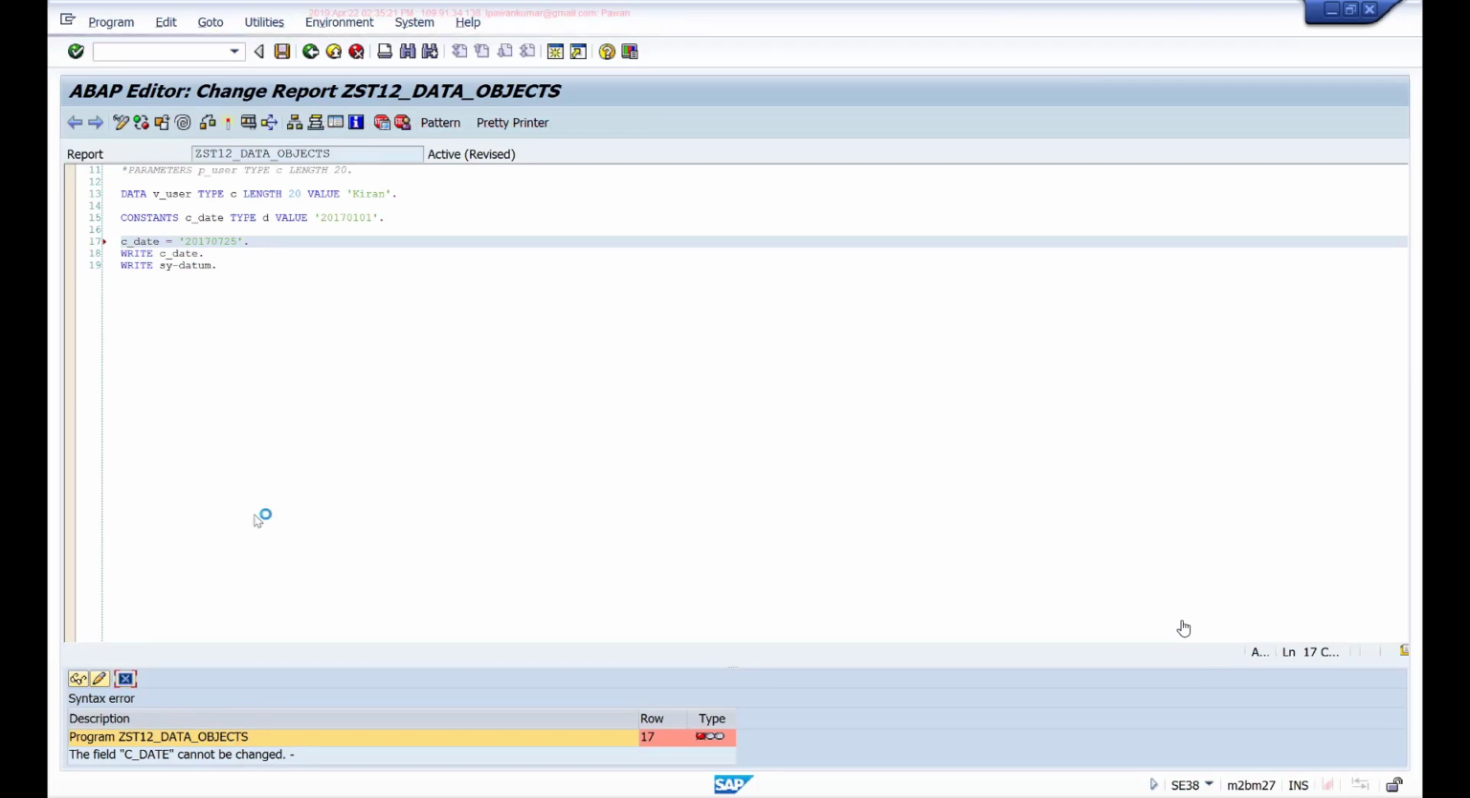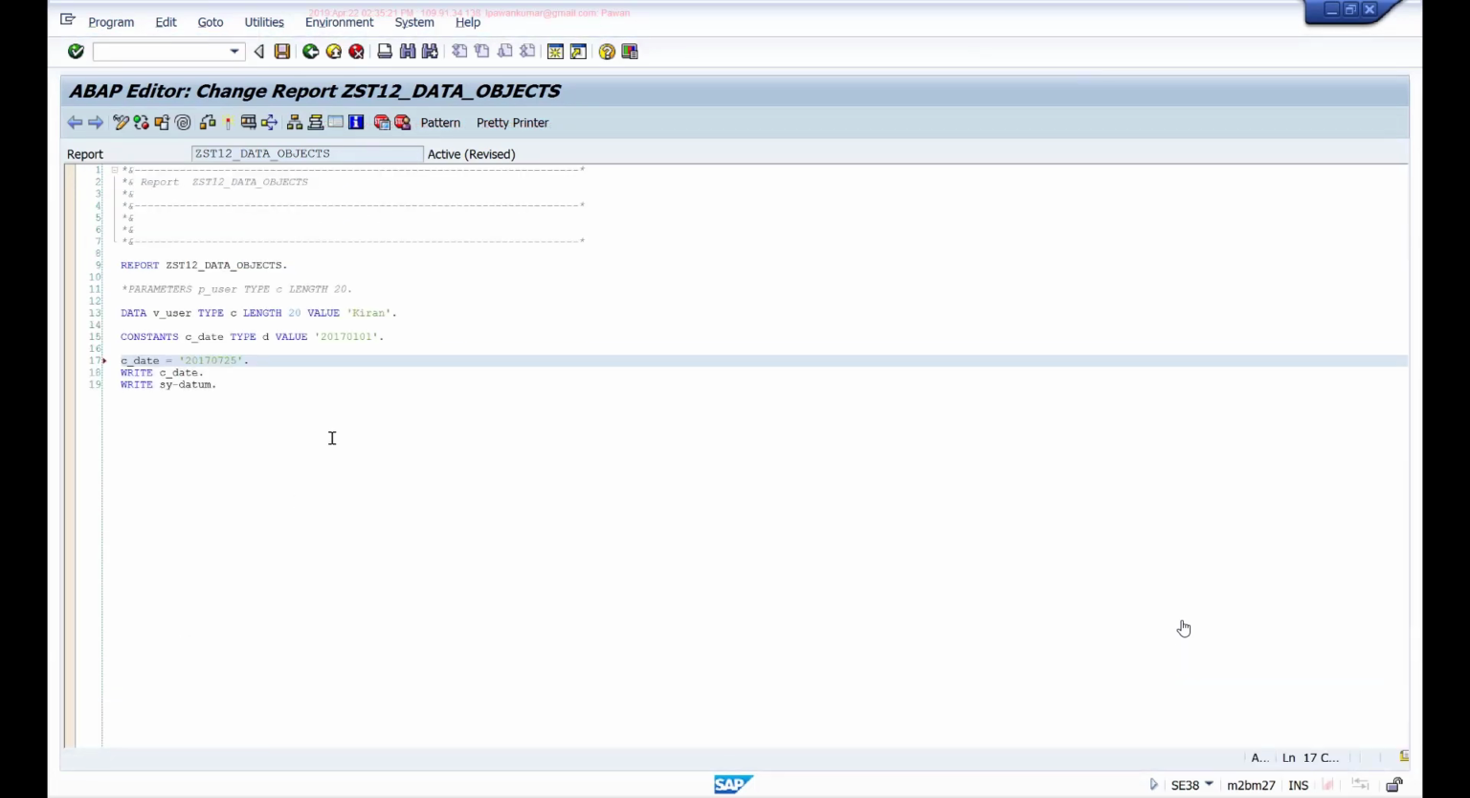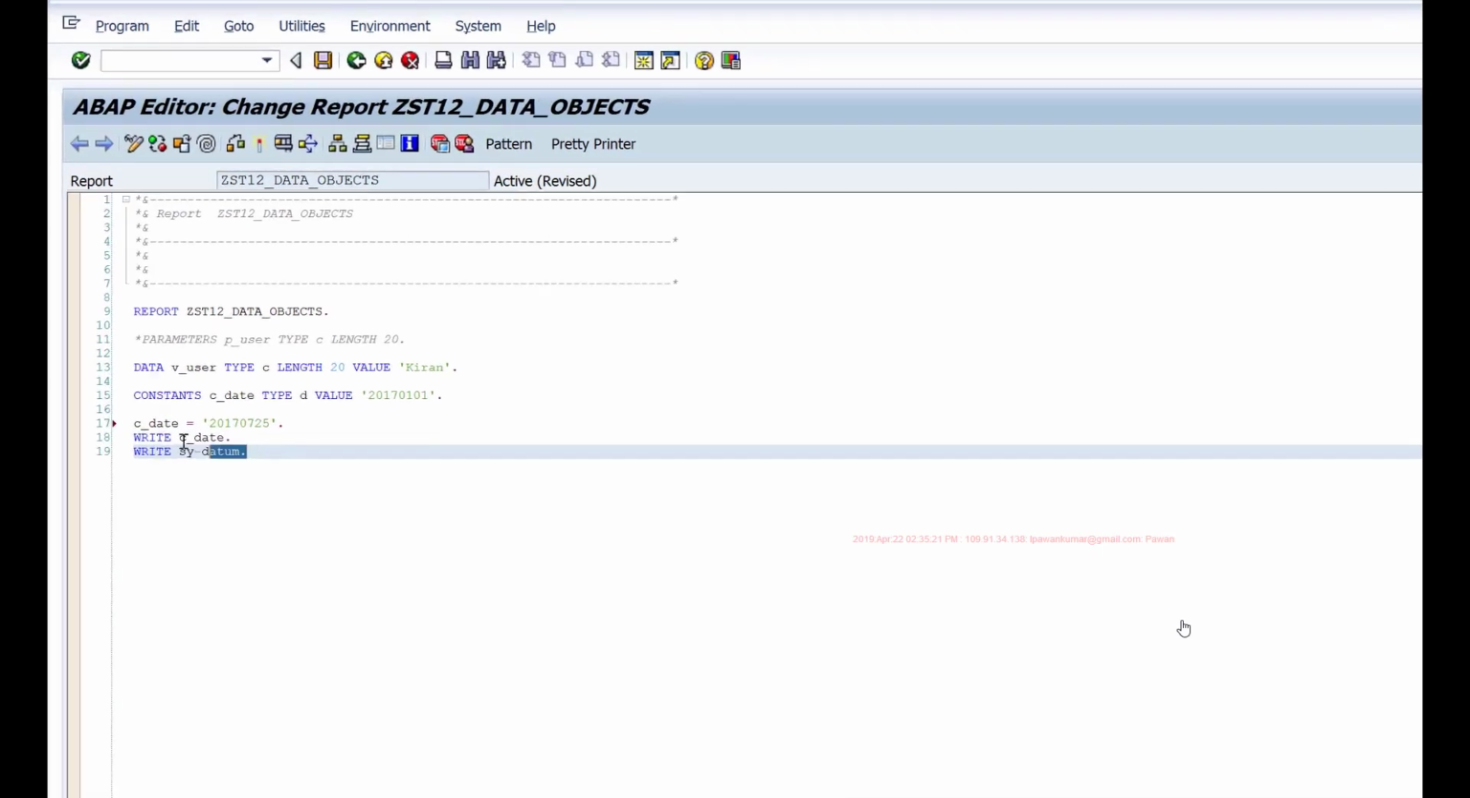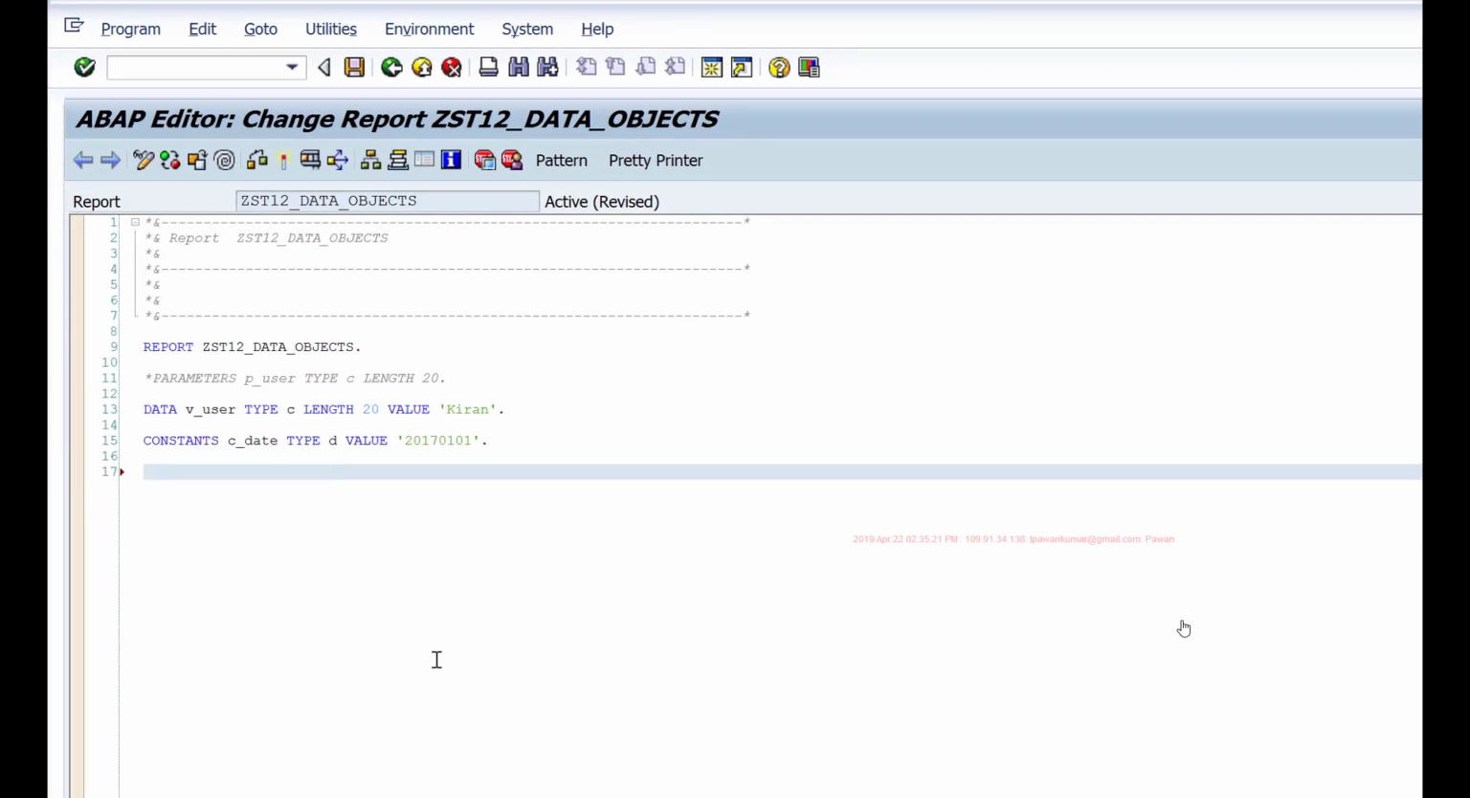Now you may wonder, why do we need these constants? I'll give you one example. For example, let's say you have many statements in your program where you are checking if something equals X, and then you want to apply some logic. Now I'll write that statement. I'll delete this. I'll say if, I'll use one of the available ones, for example, I want to check if this particular user is Kiran, then you apply some logic. And I'll use this statement like this.